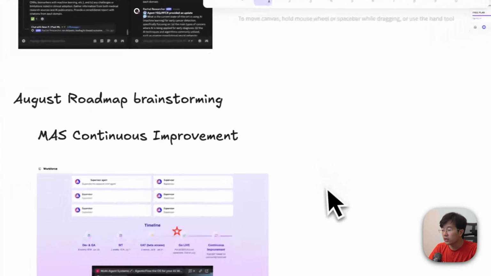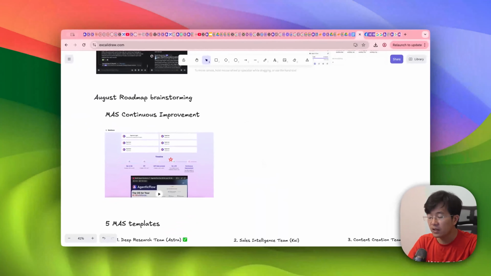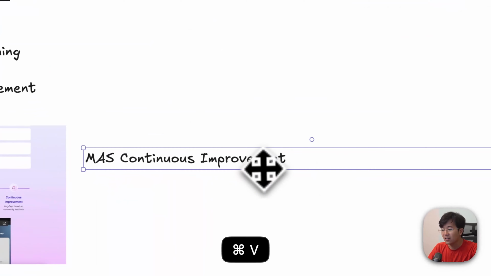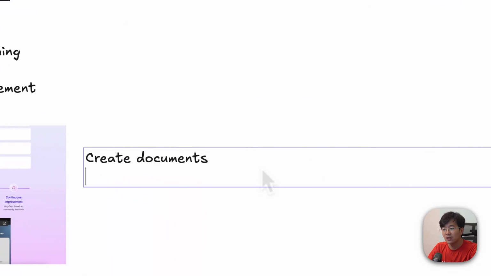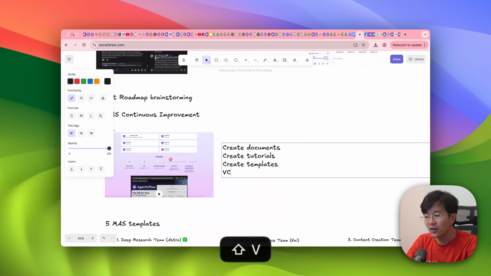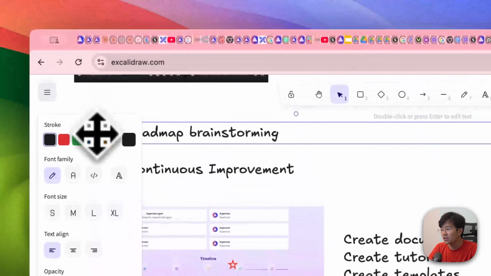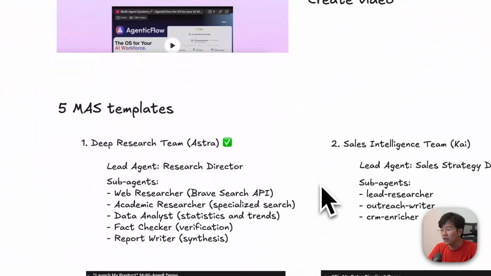What I would like to tell you is that the multi-agent system is now functionally ready. But the problem that we have right now is it's so powerful, but we're not yet able to create docs, documents, tutorials, templates, or videos. We were too focused on coding for that to come out, and we are missing this, and this is super important.